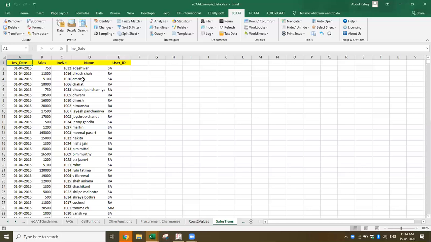What is meant by profiling? I should be able to get an overall perspective of the data before I start the audit. So let's say I want to do a statistical analysis of this data. There is a function, column statistics. If I click on column statistics, it will open all the columns and I can get the column statistics for this particular data.